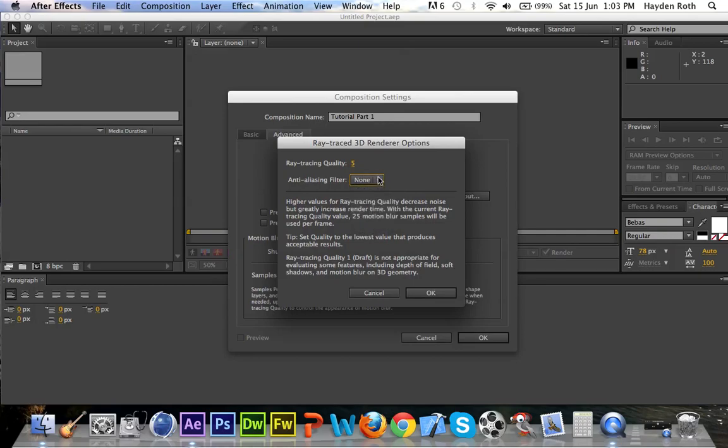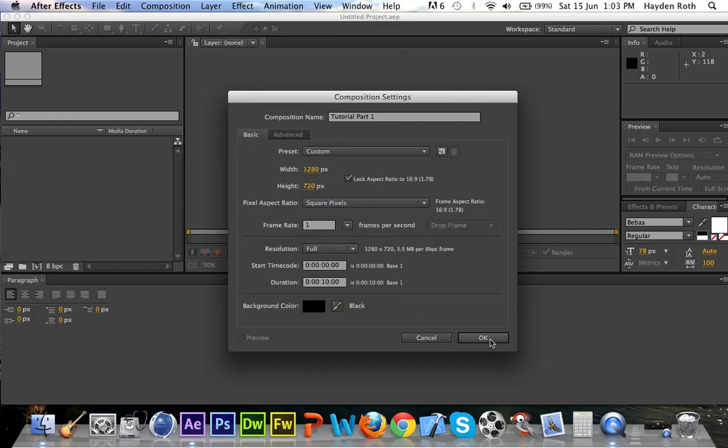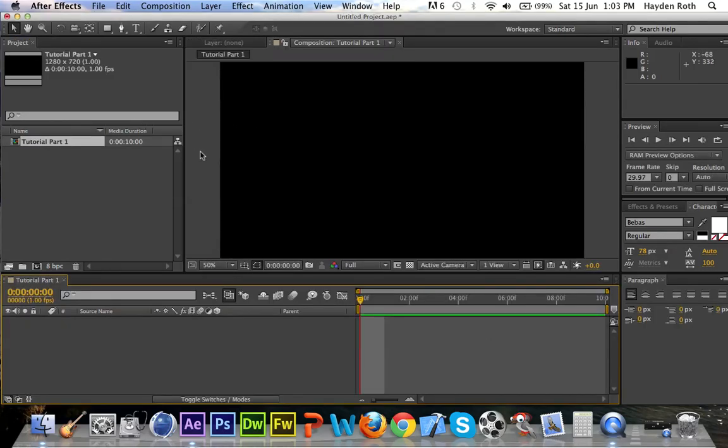Anti-aliasing filter, you don't really need to worry about that right now. And for the sake of a simple composition, we're just going to pretty much leave everything in the Advanced tab. I just thought I'd give you a lowdown and explain what that is. So now we've got Part 1 done, we have our composition made, and I will see you in Part 2.